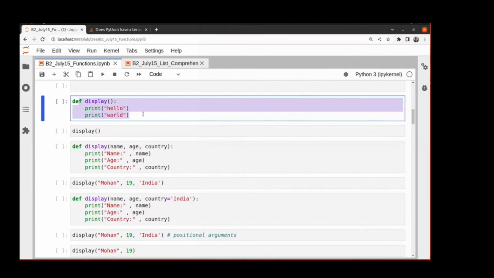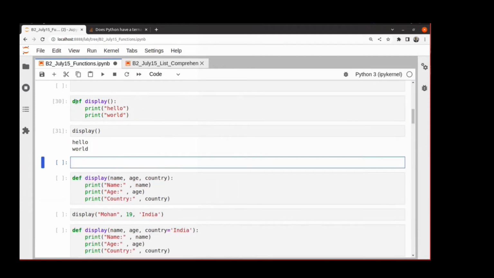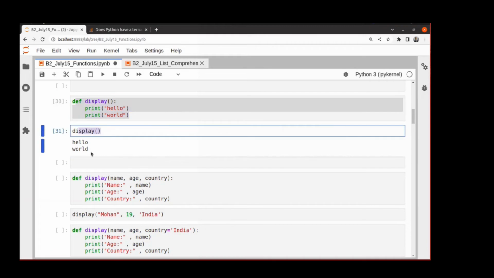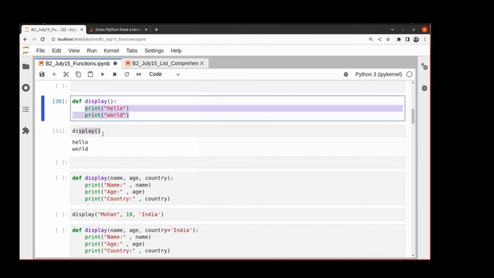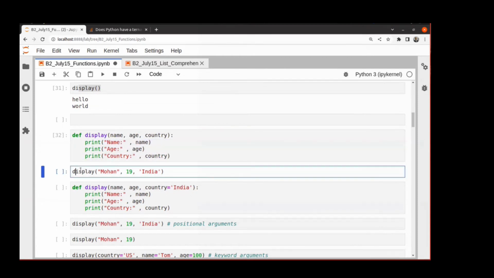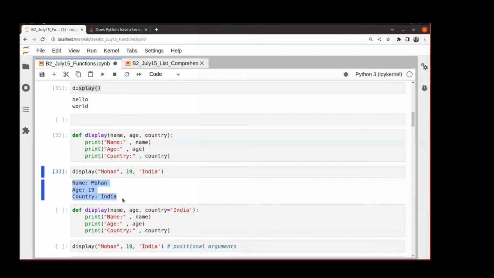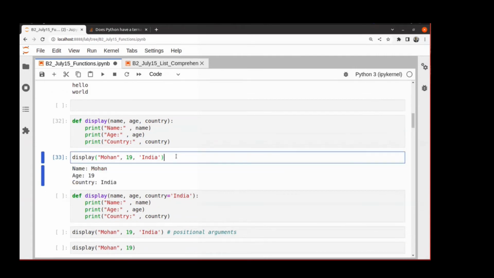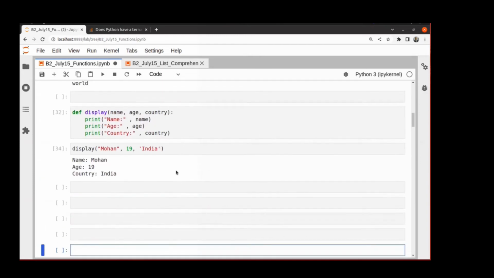So now let's look at some simple functions. This is a very simple function display which takes no argument, just prints two strings, hello world. When you define it, nothing happens, and when you execute it, this code gets executed. The code gets executed when you call the function, not when you define the function. And now this display takes parameters. It takes details of a person and it prints it. I'm now about to run this cell. It displayed it nicely.